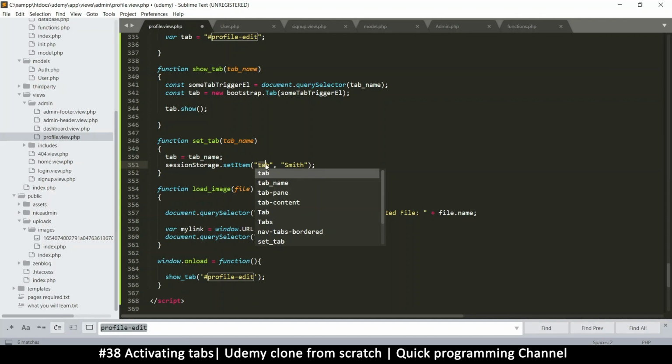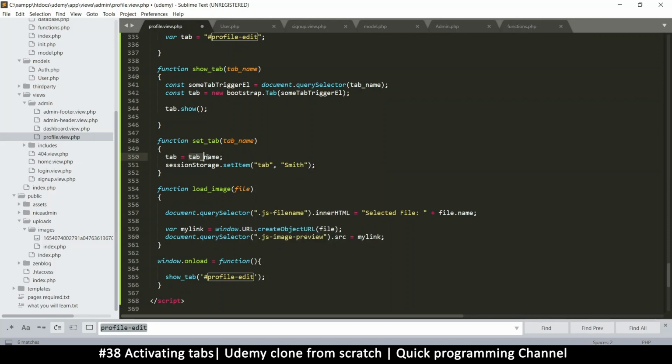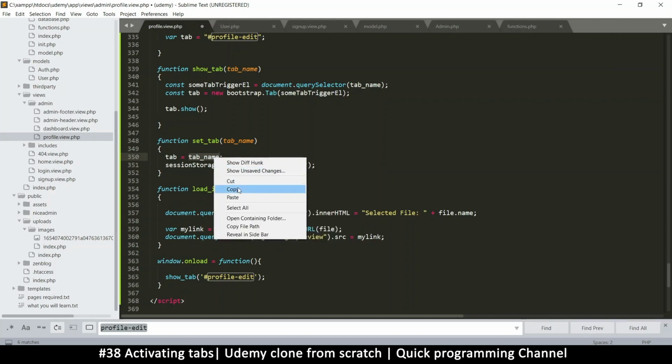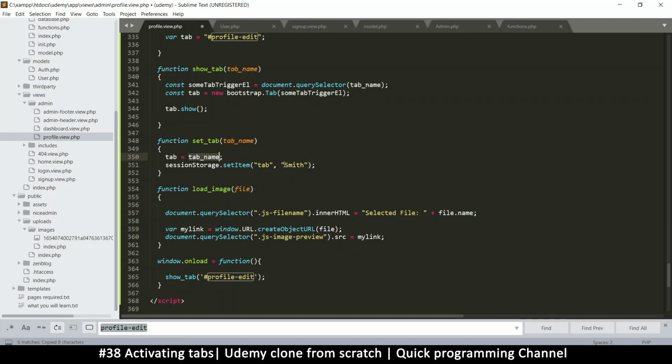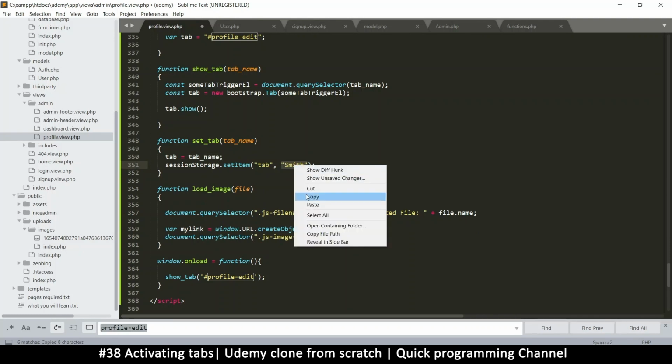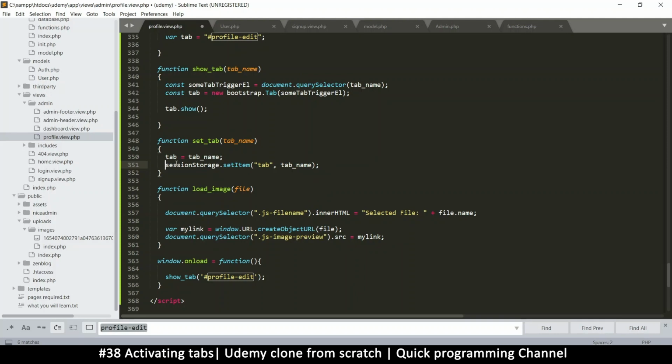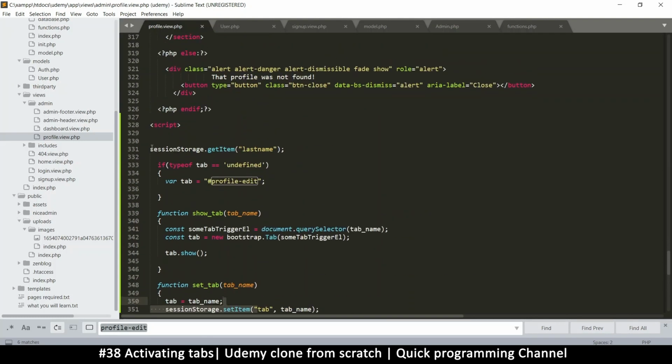So this is the key and this is the value. So I'm just going to get that value and copy and paste it here. So it means in the session we save. Now remember that session data is lost once the session or the browser is closed. So that's good enough for us. We don't need it to stay longer than that. So we save that, and then when we load the page, we want to just read from there.